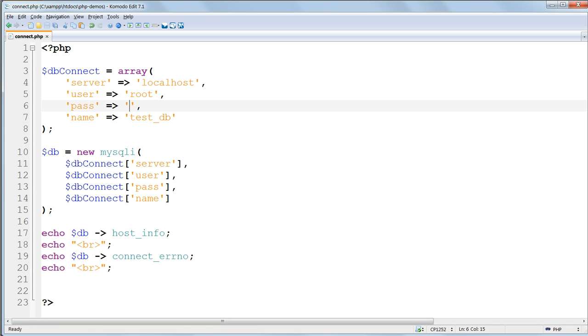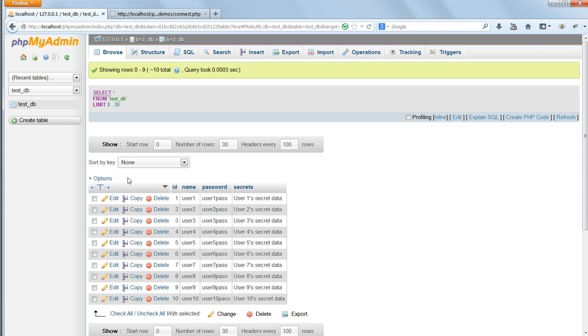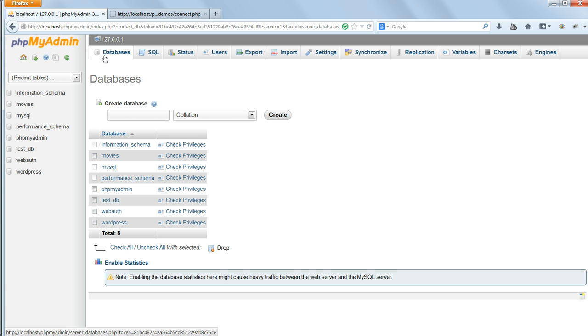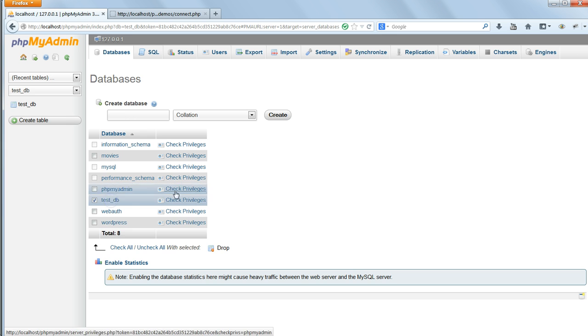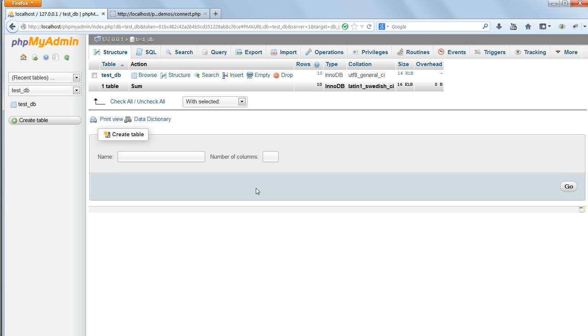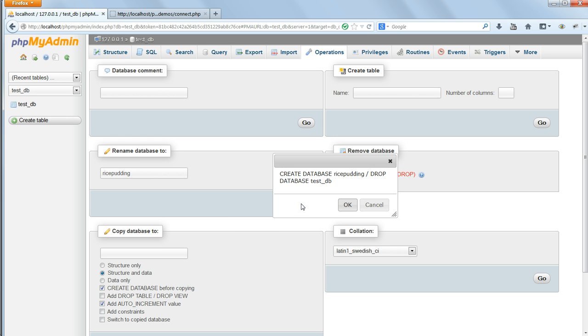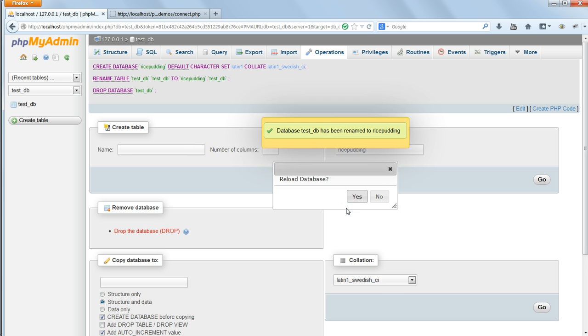Now we'll make the connection fail at the database end. Go into phpMyAdmin in another tab in your browser and change the name of the database by clicking on Databases, and then on test_db, and then on the table name, and then Operations, and then in Rename Database to, change the database name. Click on Go and then on OK, and then on Yes when it asks you if you want to reload the database.